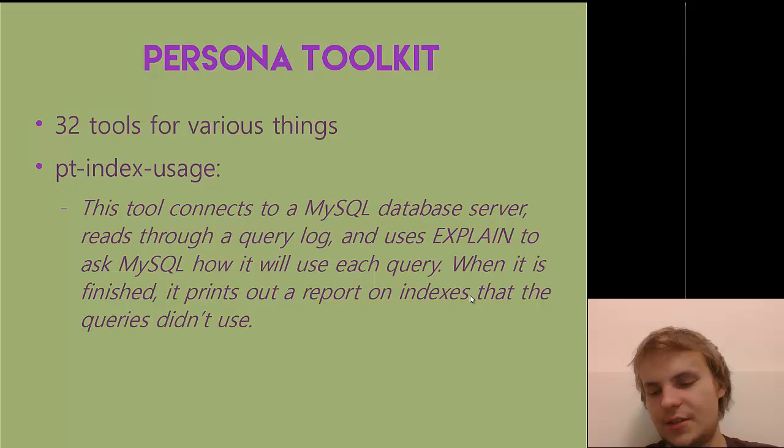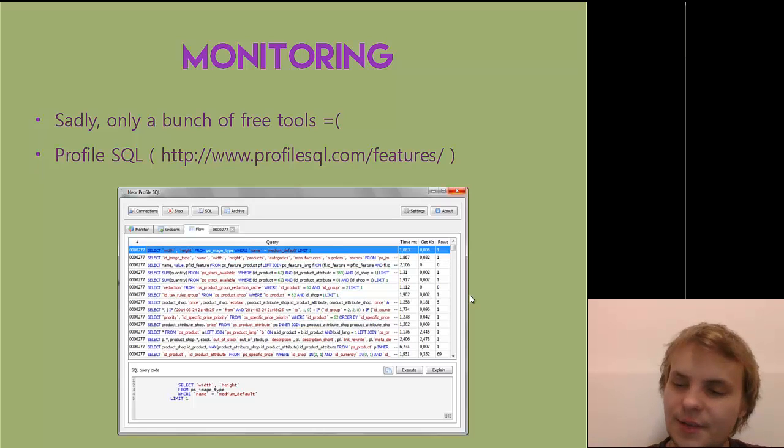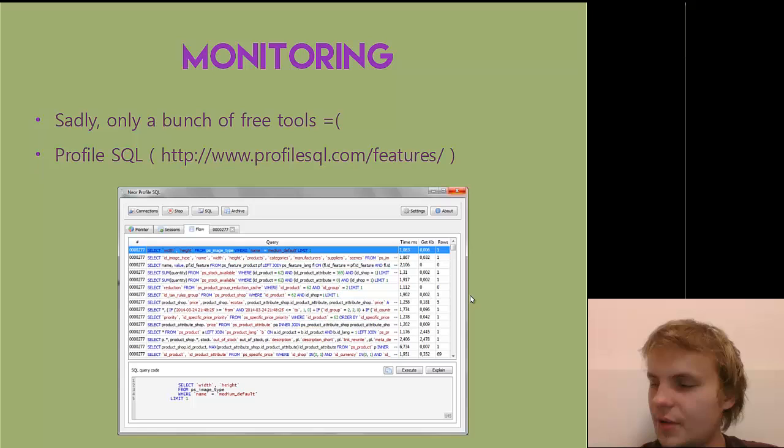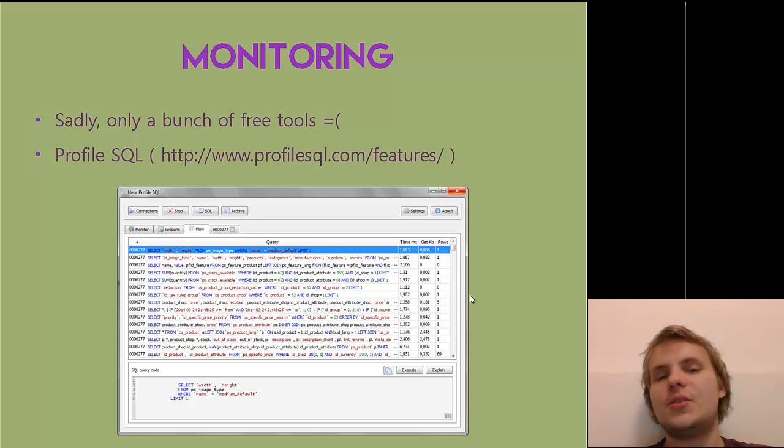So you can use this to find the queries, the indexes you don't need, and speed up your writes that way. But sometimes you want to debug a single request. You want to monitor it, and we want a tool that's very similar to what you get when you backtrace in a code editor. So there is one like that.